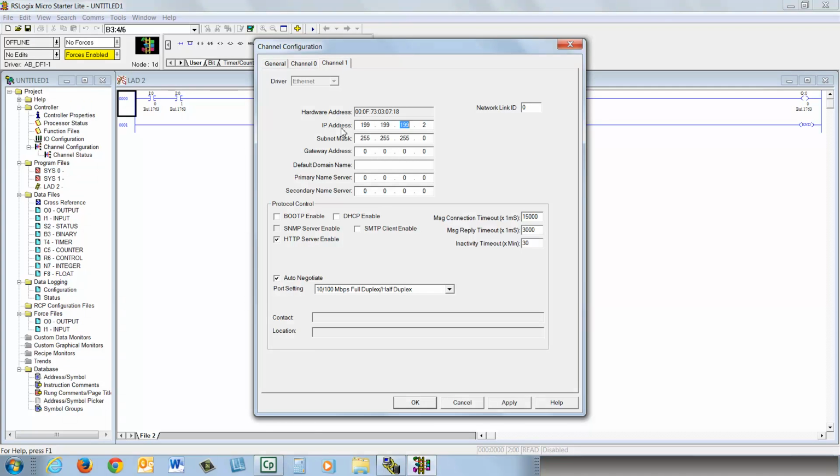Type in the IP address now. Type in the subnet mask of 255.255.255.0.